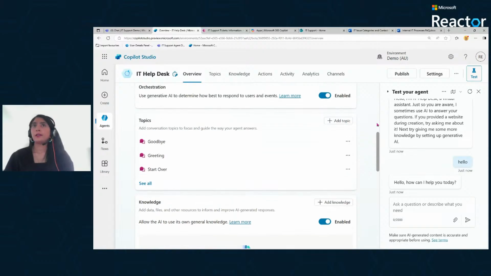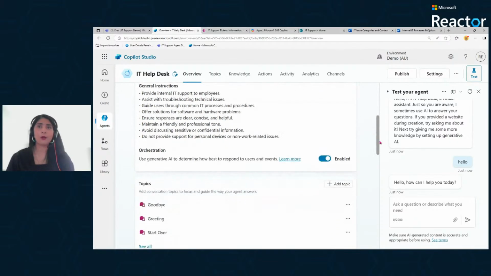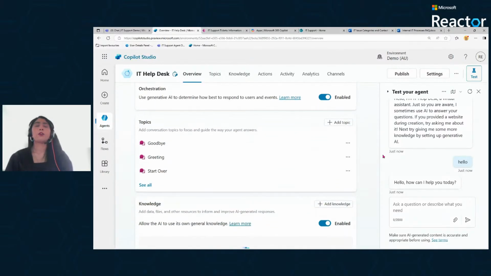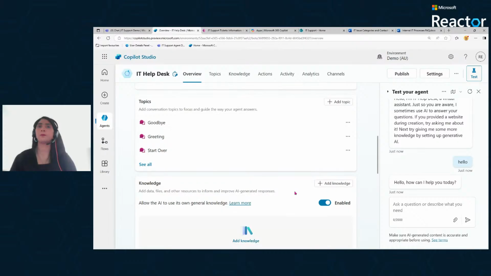Okay, so what we have here in Copilot Studio is the overview. This is where we can see those instructions that we've already given it. We've got something called topics, which are things that we have set up to determine how the bot is going to respond in certain circumstances.